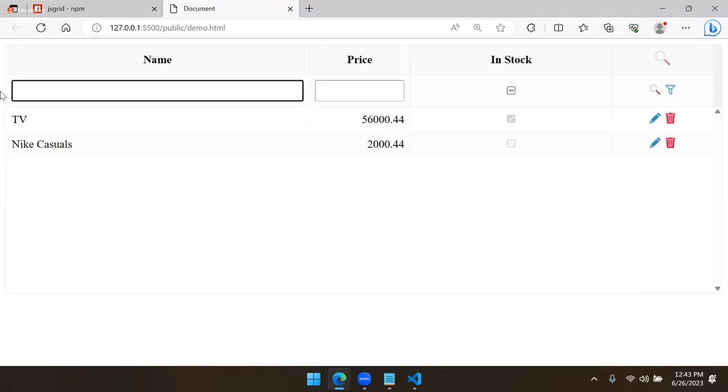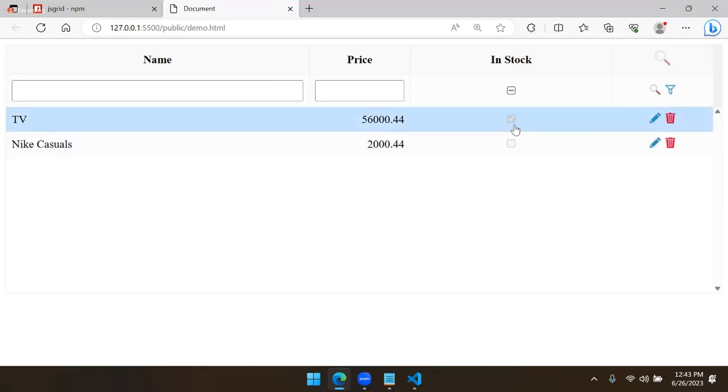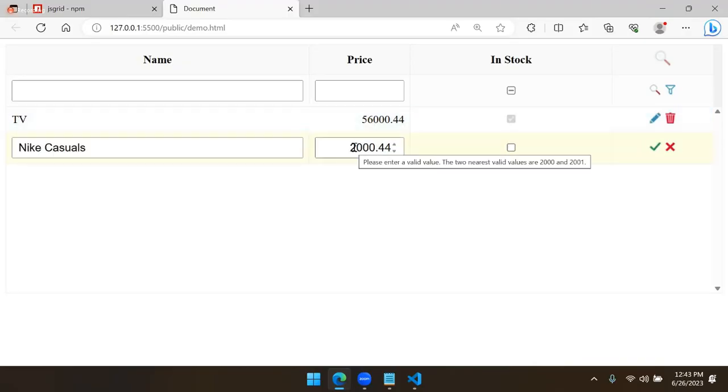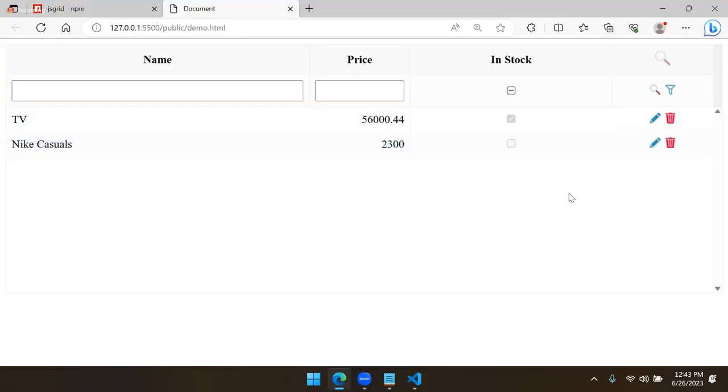For that they have given the functionality below. But some functionalities you see, it is checked because it is in stock. It is not checked when out of stock. You click on edit. I click on edit. It opens in edit. I enter something and click on tick. Then it is stored.